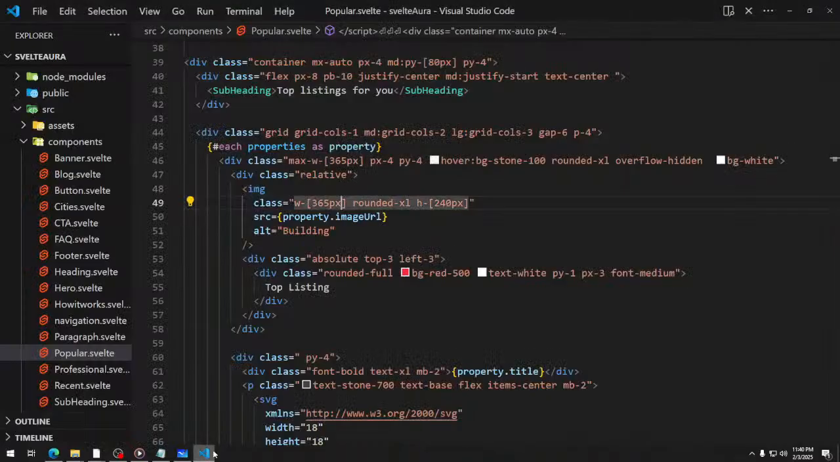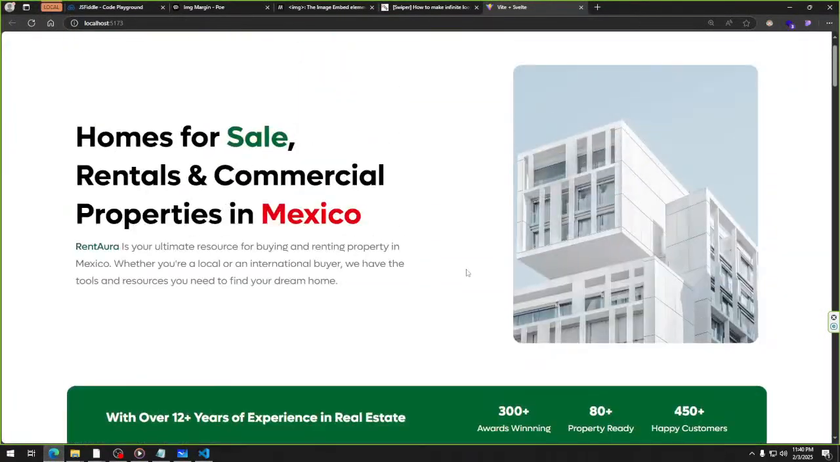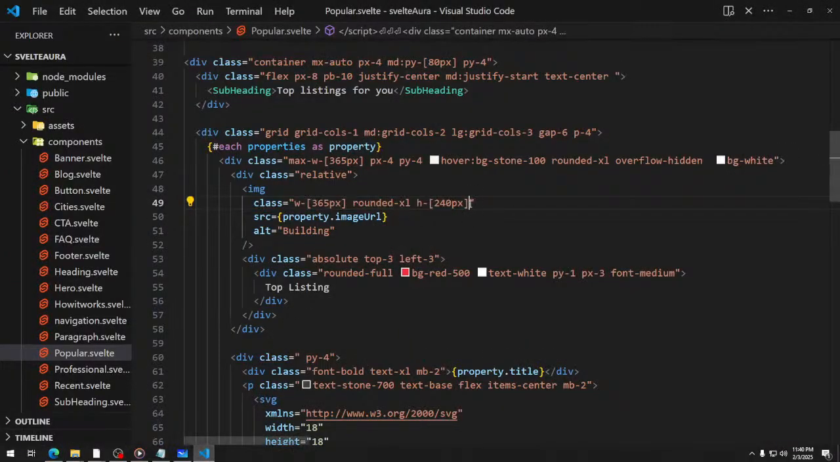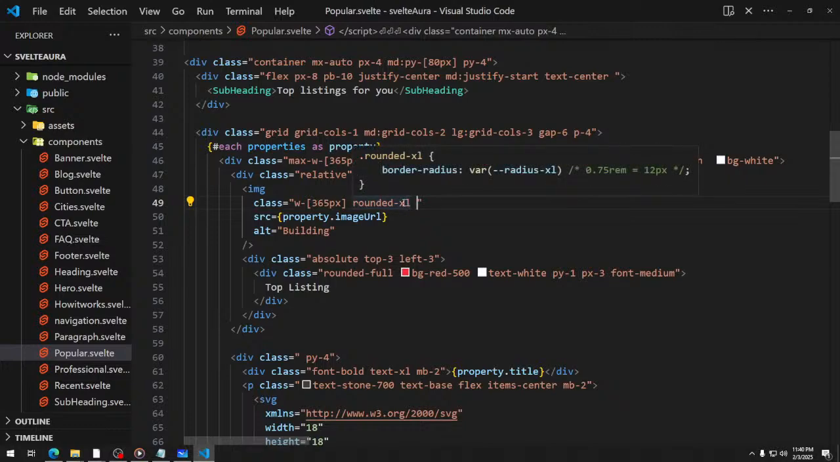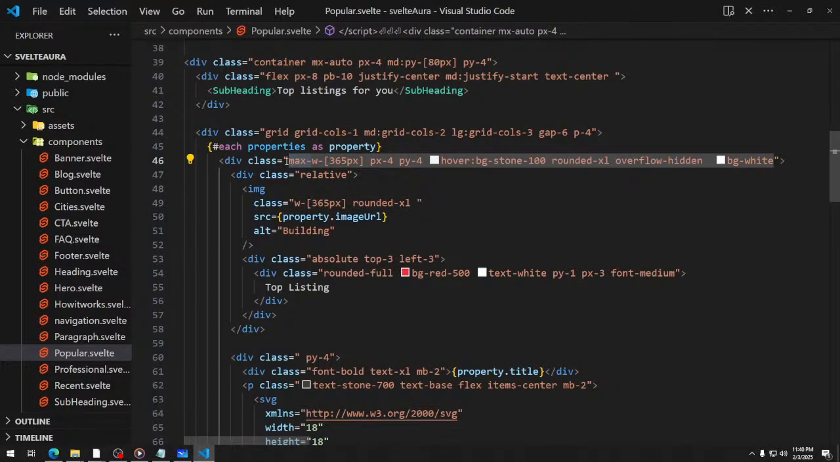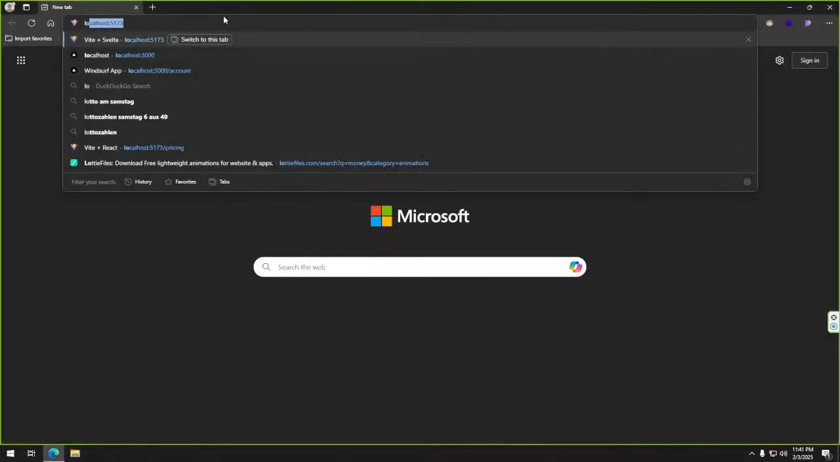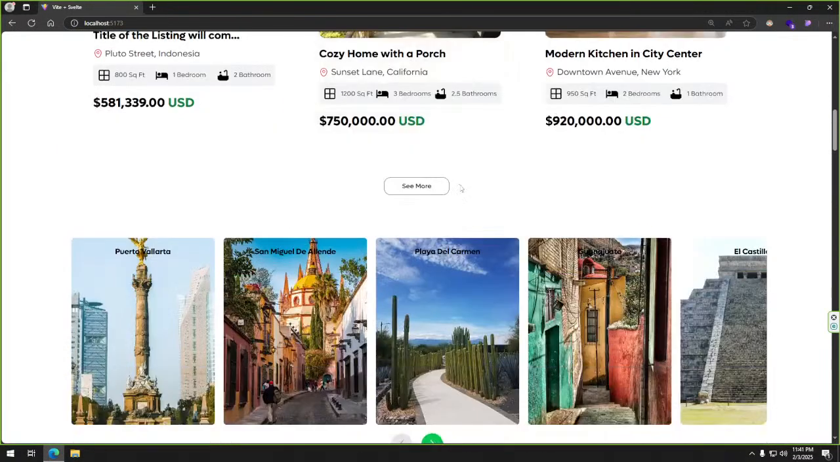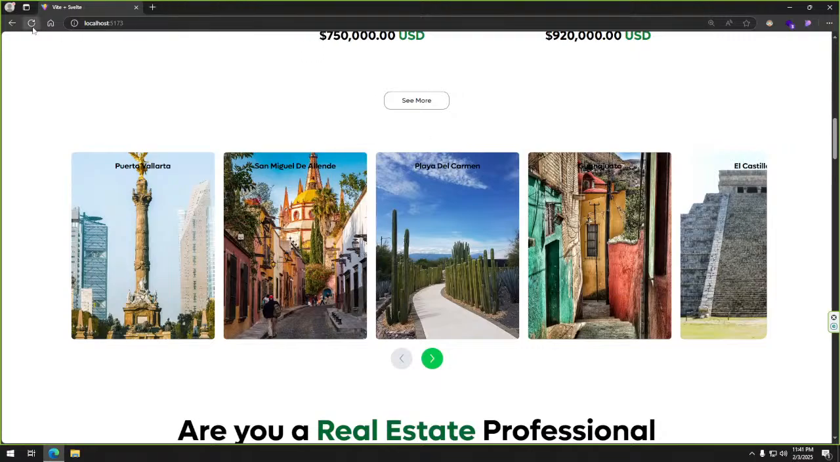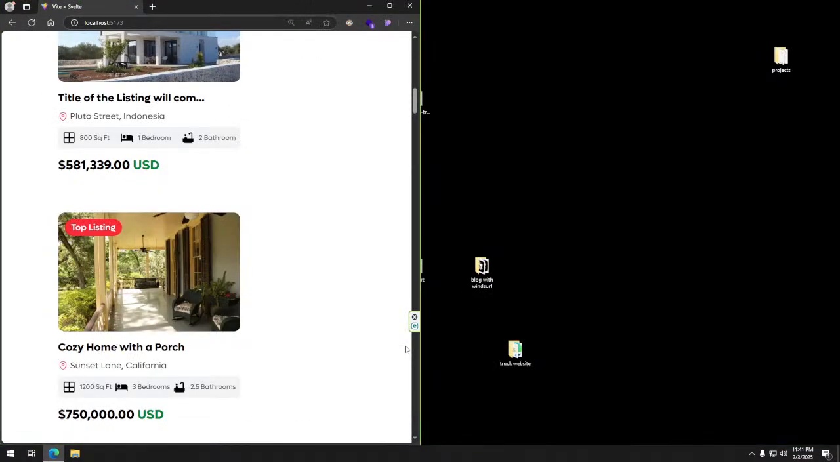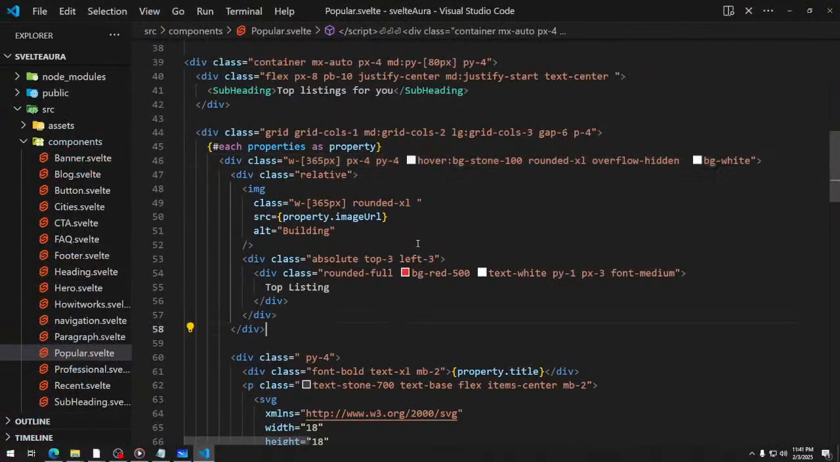Okay, that's. Oh, am I on the right one? Yes, I am. So let's also do this one. Also, let's do a width of 365 pixels. Let's go to localhost. That's unexpected behavior, because we just learned that that should not be an issue.